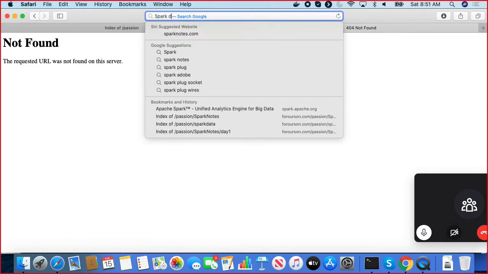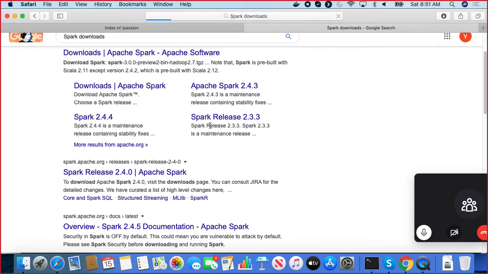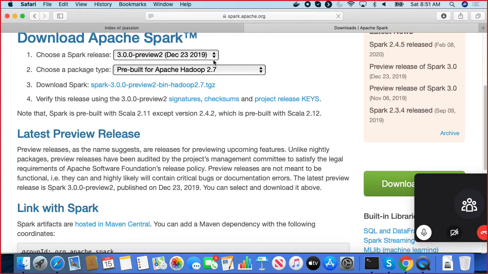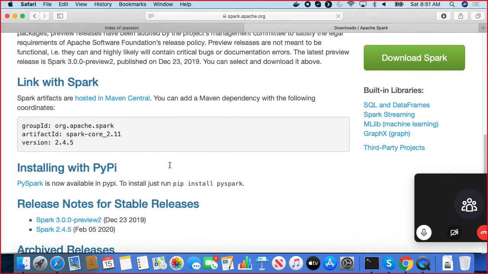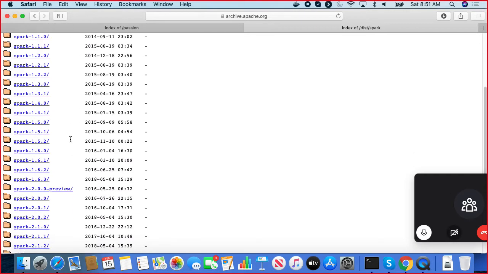So, Spark downloads, right? Go to the Spark downloads and I'm going to take the latest. 2.4.5 is the latest, but we want 2.4.4, which is the most stable version. 2.4.5 is from last week. Okay. So press enter. You will see that you are going to the Spark release. Let us click on downloads. In the downloads, you will see the latest version is 3.0 or 2.4.5, which is February 5, 2020. We want 2.4.4 because we don't want to get into errors. So I'm taking this one. Spark release archives, click on that. And I want 2.4.4.